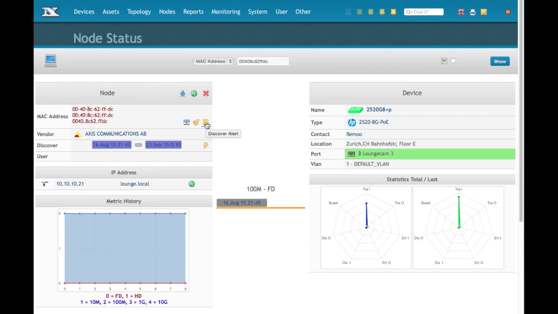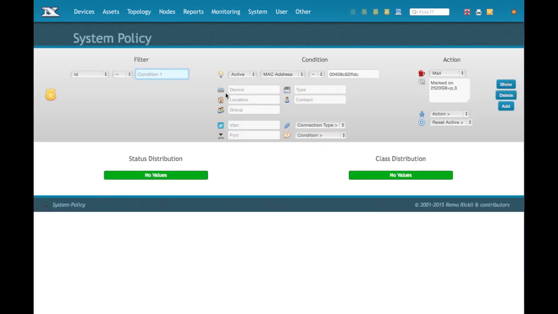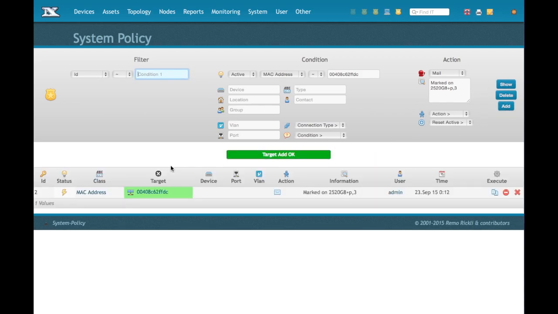And this one creates a MAC policy with a mail action telling me that it was marked on this switch port 3, and if I do add it, I get a new policy. This is replacing the old node stolen feature and allows for even more actions based on MAC address, neighbor names, neighbor types, or configuration.